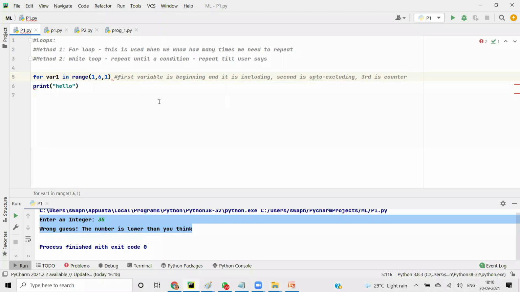So if I say 1, what would be the next value? It will be 1 plus 1, 2. Next one will be 2 plus 1. So this third variable is to increase the counter. So it starts from 1 up to 4, and increases by 1.